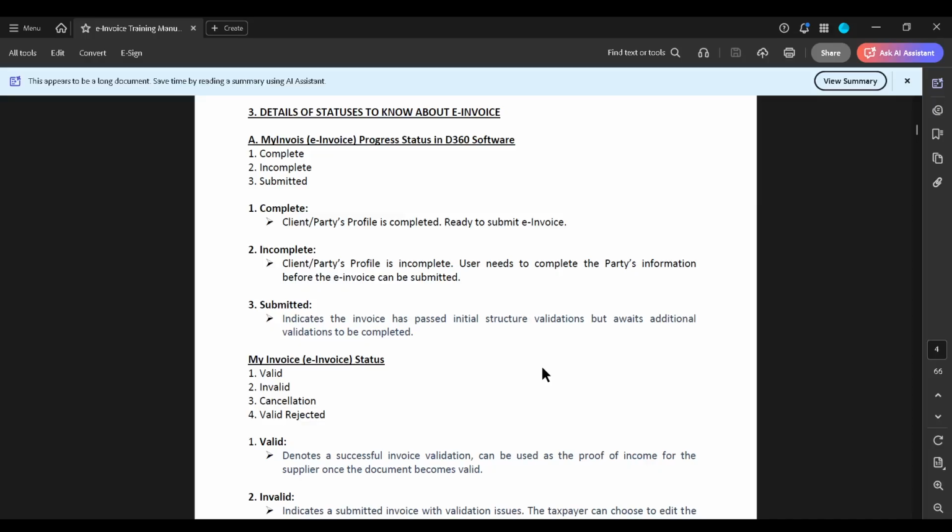Clear, guys? I'll show you later how it appears in the party's profile, before you submit the e-invoice. It will be shown complete or incomplete. Incomplete means the client or the party's profile is incomplete. Probably the TIN was not inserted, or one of the contact numbers, mobile, home or office, is missing. Cannot. You need to update.